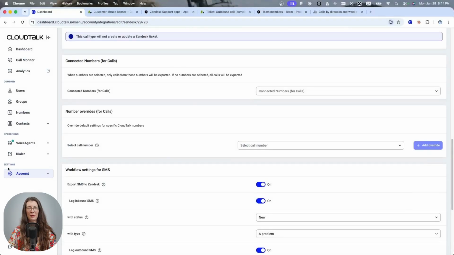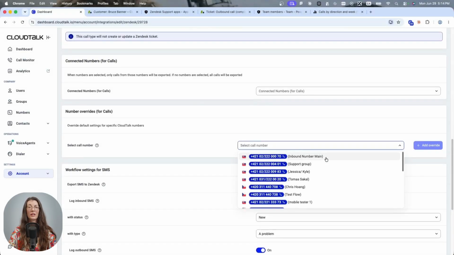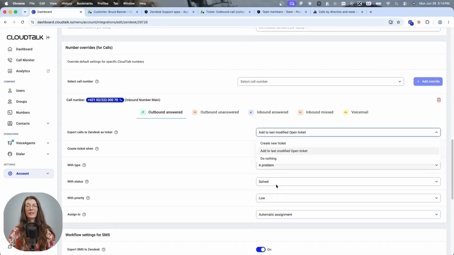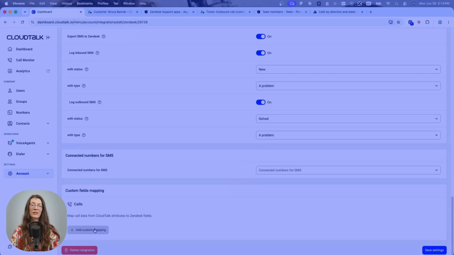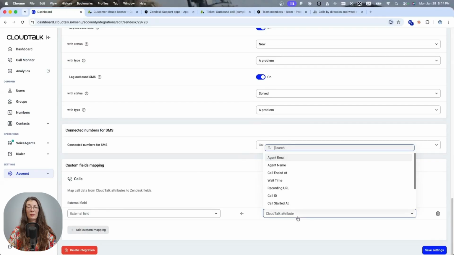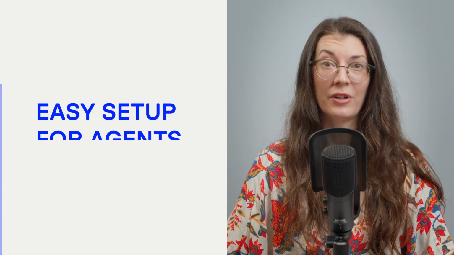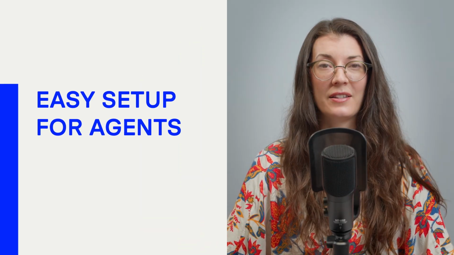And if you've got a VIP number that plays by different rules, you set those rules per number. They will take priority over everything else. You can also map the call data straight into Zendesk ticket fields. That's what unblocks the real call reporting in Zendesk Explore, so you can finally see how your team's workload is distributed.